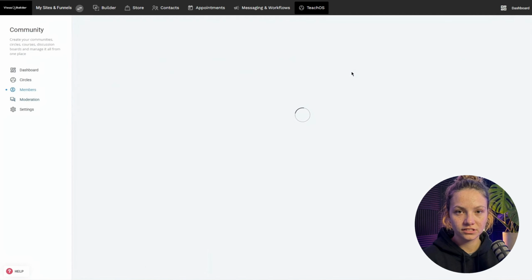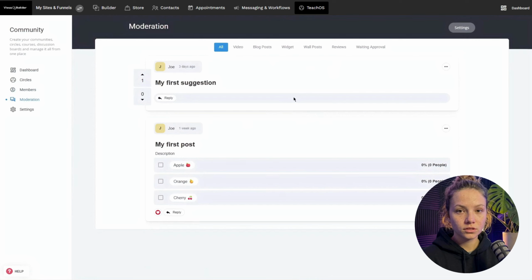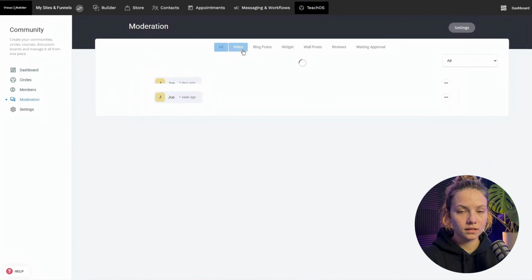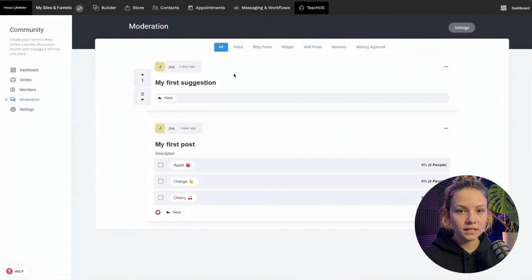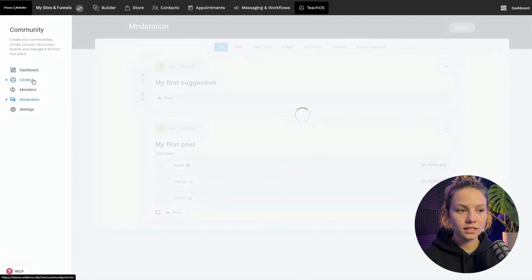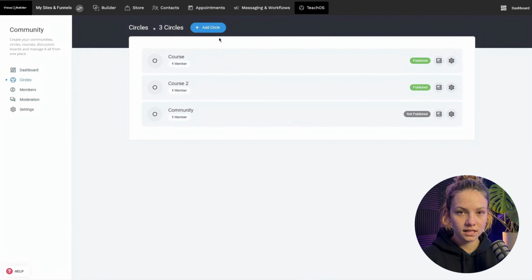In the moderation, you can see all the posts and comments, so you can moderate them as an admin. So you can do that from that area. And not only for within the communities, but also in the blog posts, widgets, walls, etc. So you can filter and find whatever you're looking for in order to moderate. So that's the basics. So let's create our first community and show you around its site.